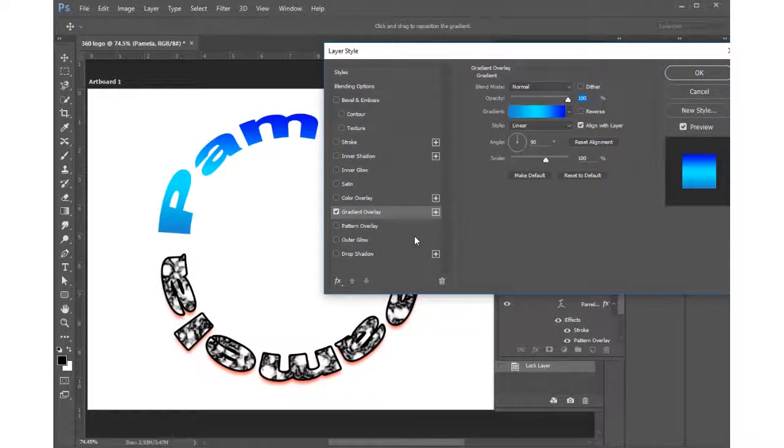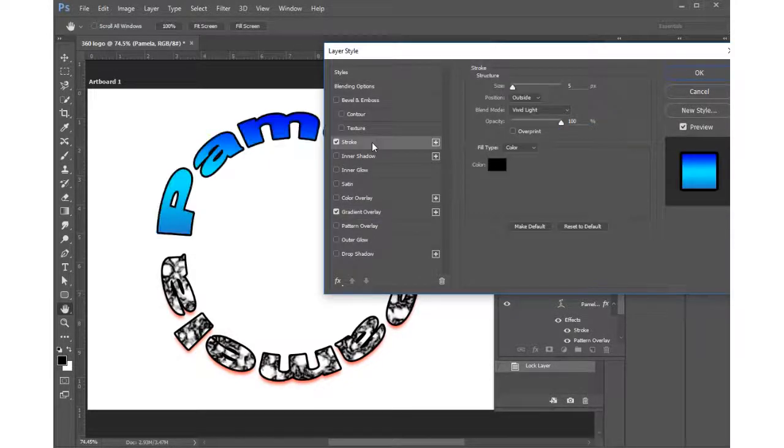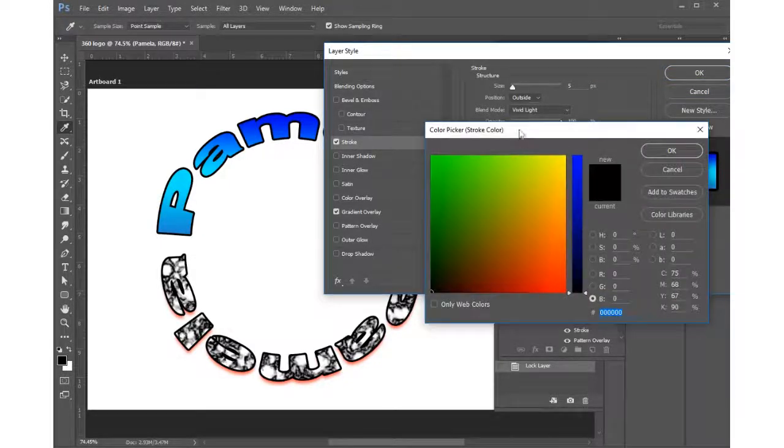I do want to add a stroke back. So I'm going to click on stroke. But I'm going to change the stroke. I'm going to click on this color picker.